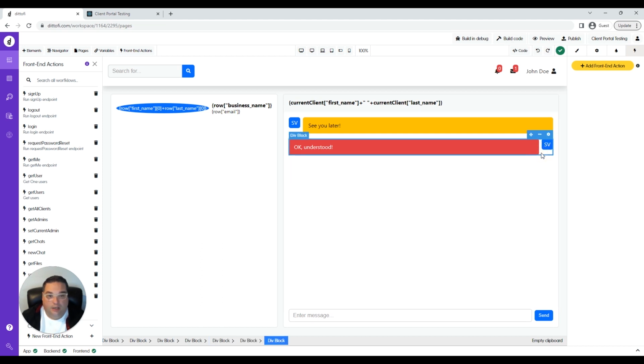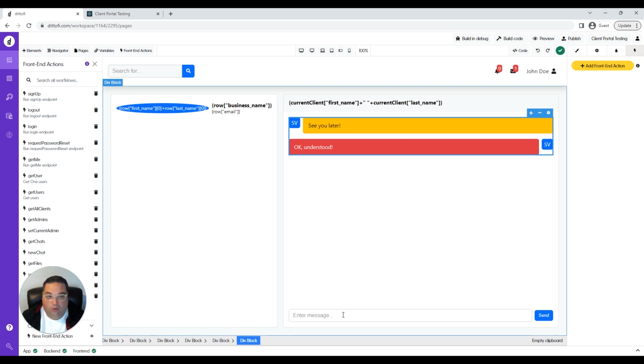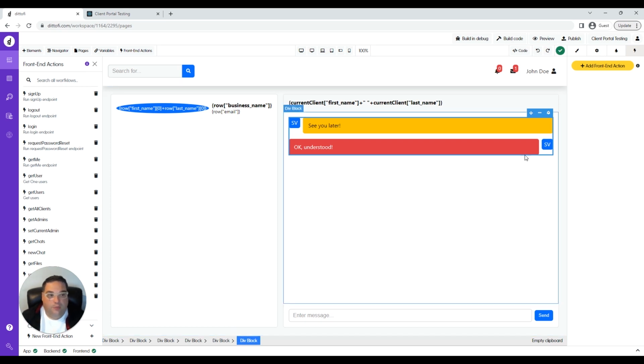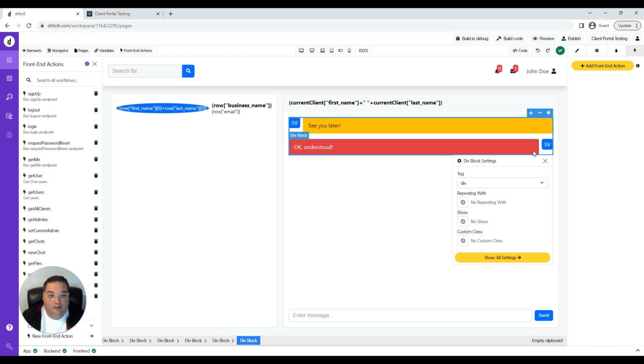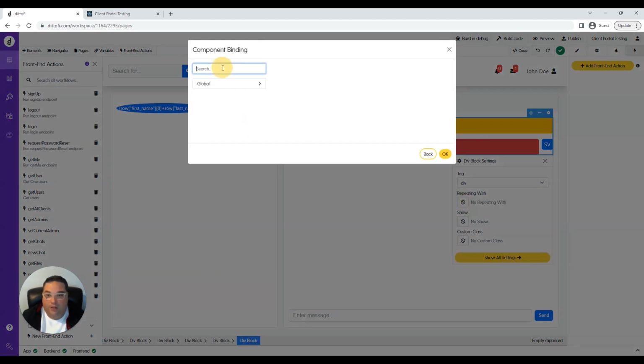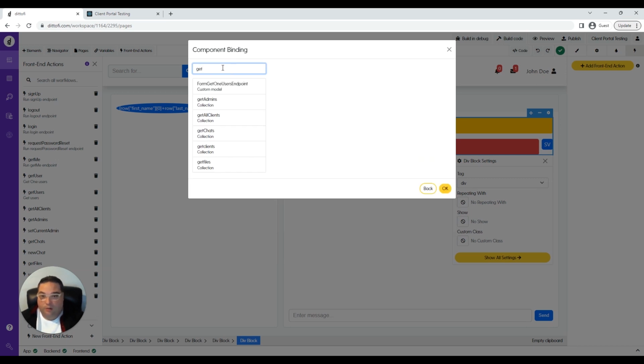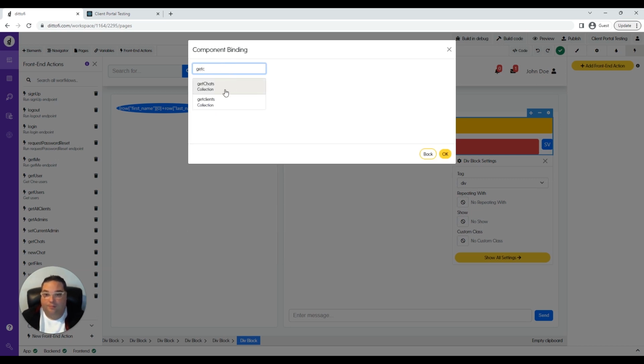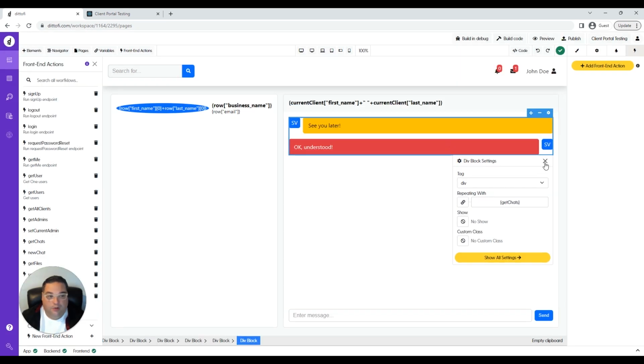We're going to select this div, and then we want to go up one div in our block so that we're selecting both those messages. And then we're going to hit the gear icon, and we're going to repeat this with a variable. Now we're going to use the variable get chats, and then hit OK. So now what that's going to do is repeat this for every time we have a chat. Now let me show you what that does. So I'm going to go ahead and build the code.